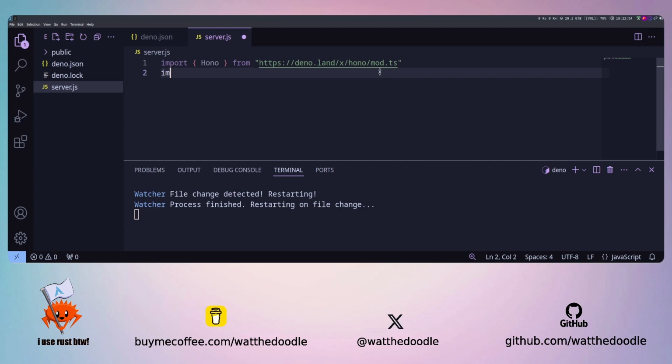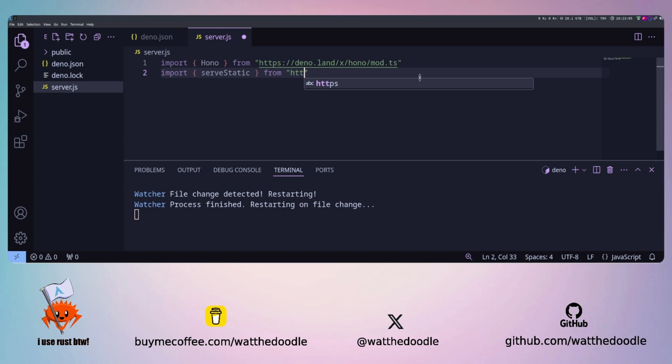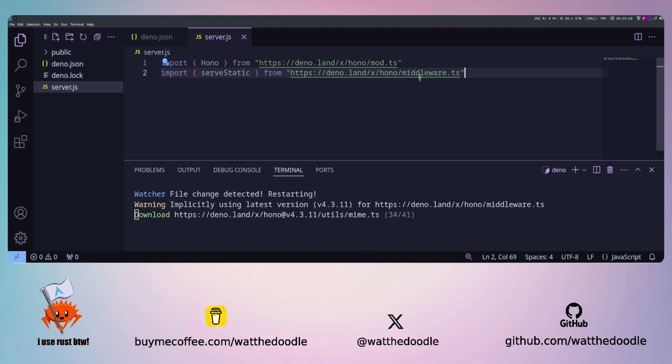So we've got that. Now we need a middleware for actually hosting the static files, and again, this can be found, I think, in a similar place, deno.land/x/hono/middleware.ts. Okay, yes, have I done that correctly? I have indeed. Okay, brilliant. So now we've got those. We've got Hono and we've got serve static.